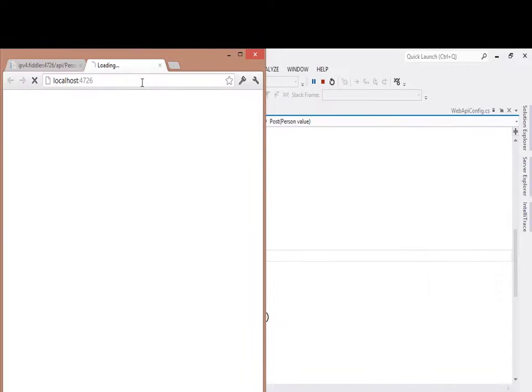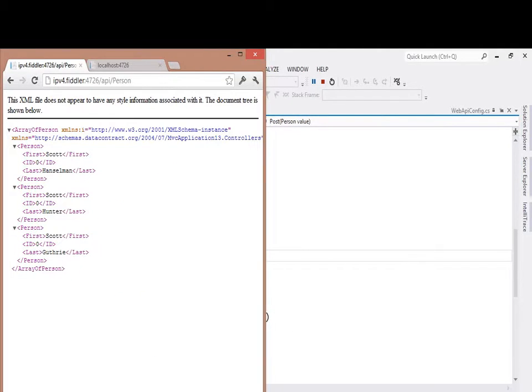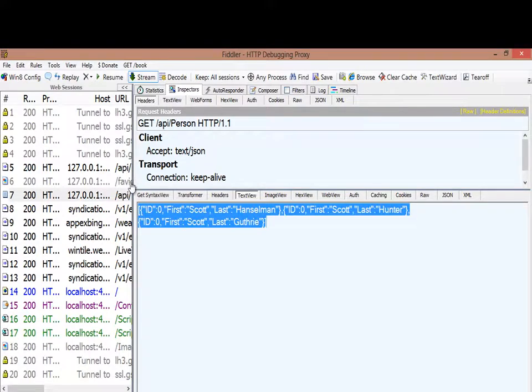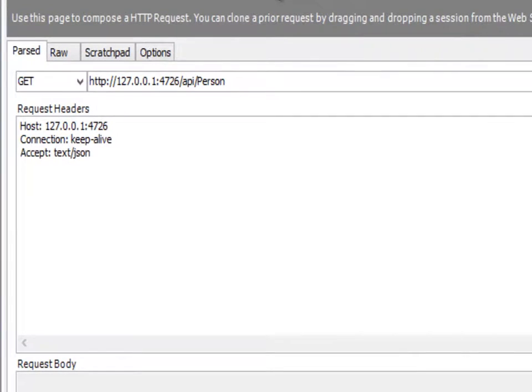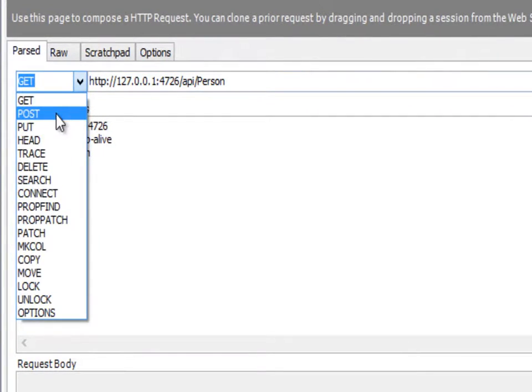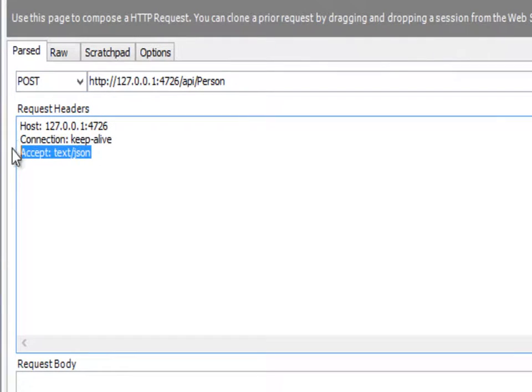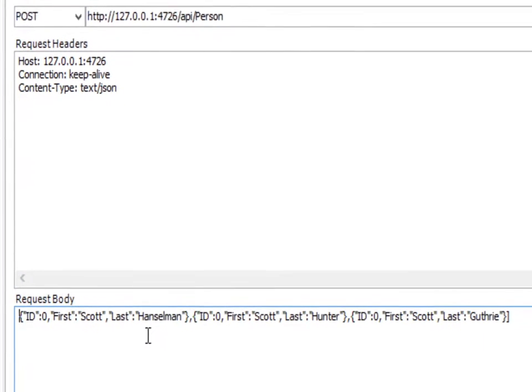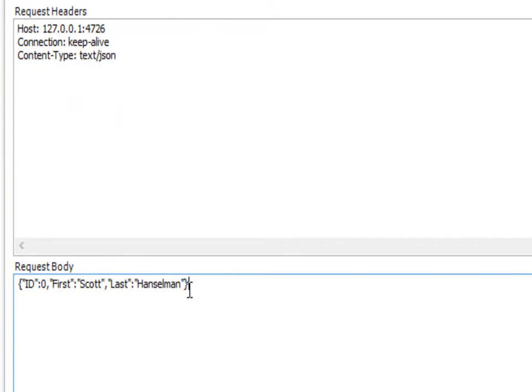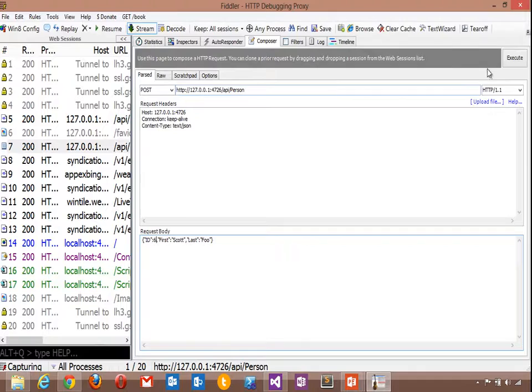We'll fire this up again, except this time, from Fiddler, we're going to take this request, and rather than sending a get, we're going to send a post. And rather than sending a list of things that we accept, we'll say, here's the content type of this request. We're saying we are sending you JSON right now. I'll modify this JSON a little bit, make a new Scott, and then post to the same location.